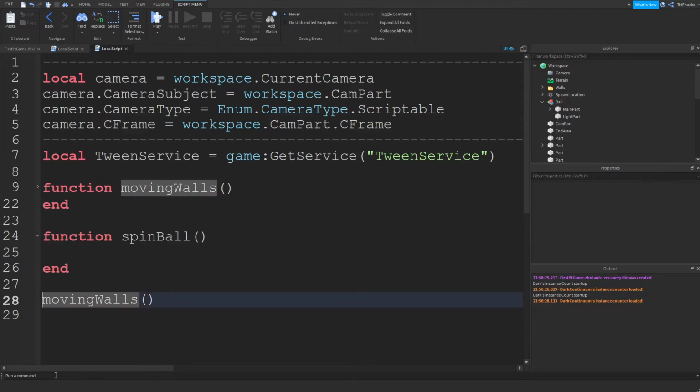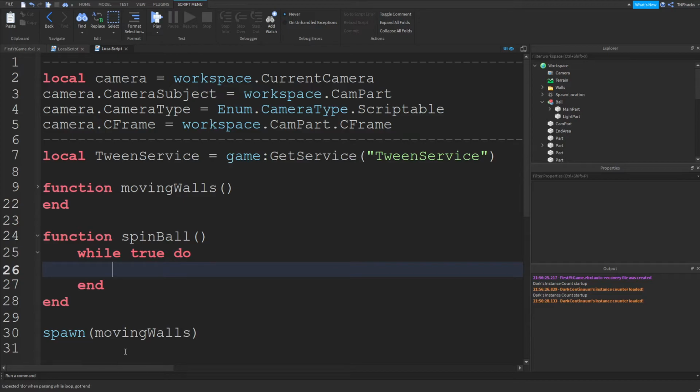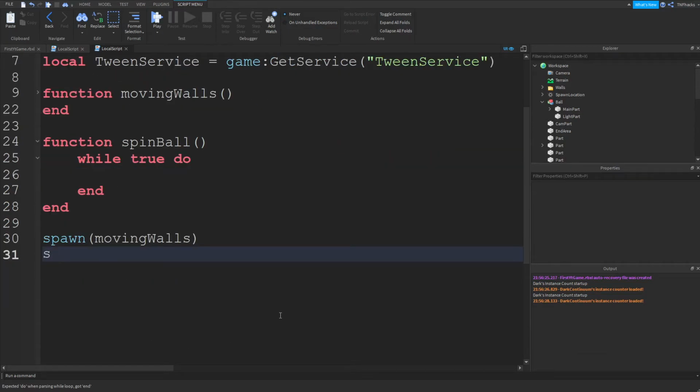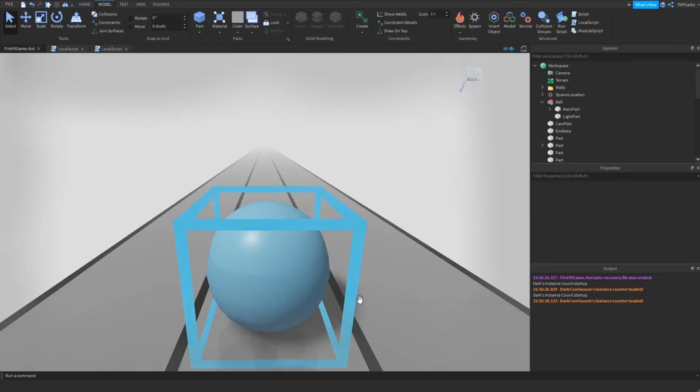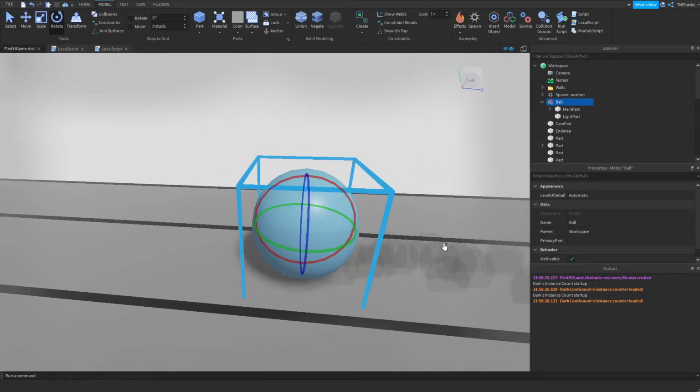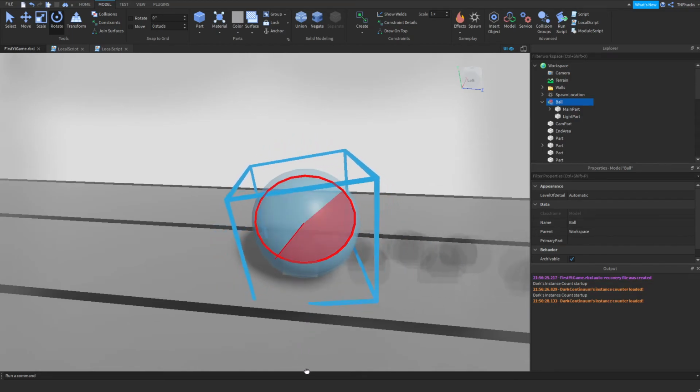In order to prevent that, we're just going to do spawn. And in parentheses, we'll say moving walls. And that way, this function right here will run at the same time as this function. Now, in moving walls, we'll just have a while true do loop. And we're going to call it outside right here as well with a spawn: spin ball. And in here, we're going to have to create two tweens. One tween rotating the ball 180 degrees, and another 180.